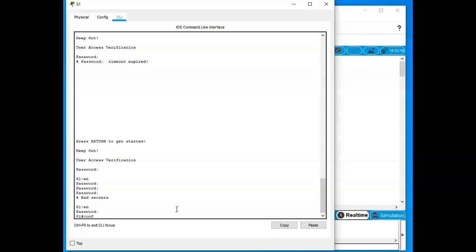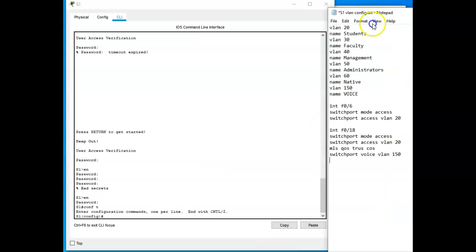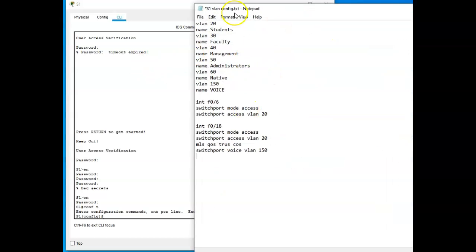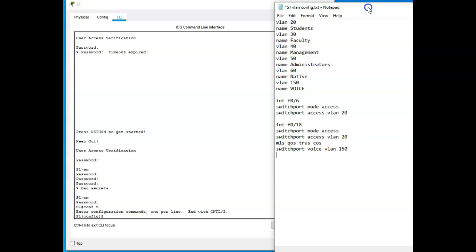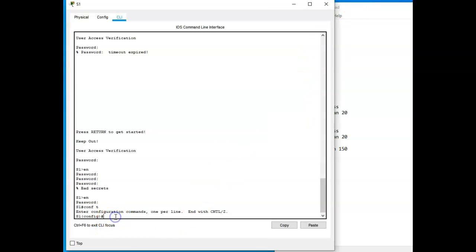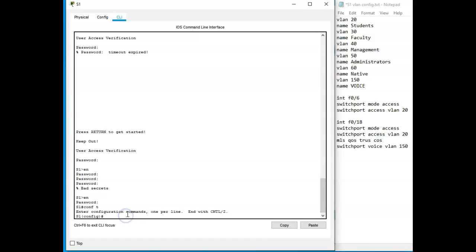We just have to go into global config mode, and I'll show you the commands that I have. This is my VLAN text. We are going to create 1, 2, 3, 4, 5, and we're going to do 6 because we're going to do a voice example. So we're going to have a bunch of VLANs that we're going to create, and then I'll show you what the interface is going to look like.